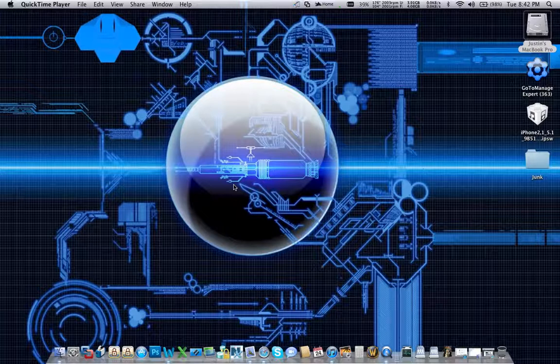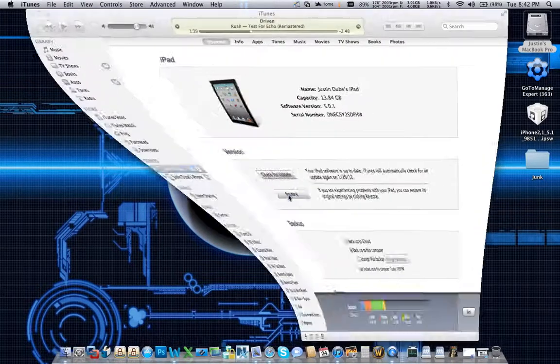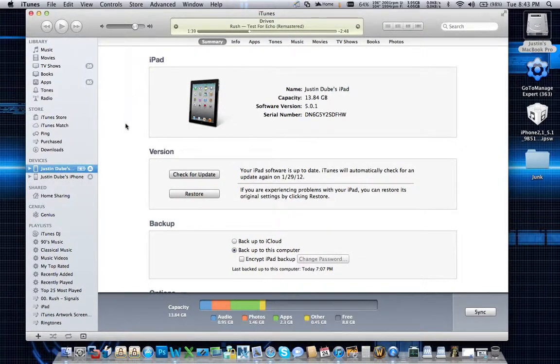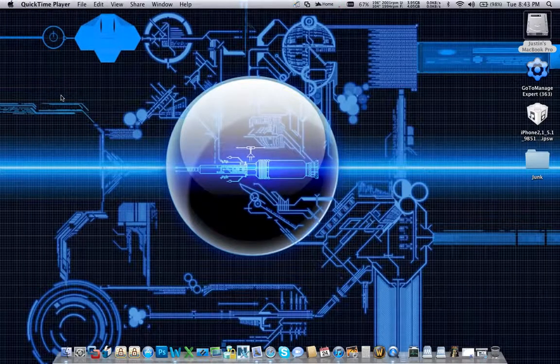Alright, so I'm going to plug the iPad into the computer, and I don't know if you heard the ding in the background, but it is now plugged in. iTunes, once I start it up, will say, look, there's an iOS device right there. There's my iPad and my iPhone. I'm going to close this out. I don't need this running for this process.